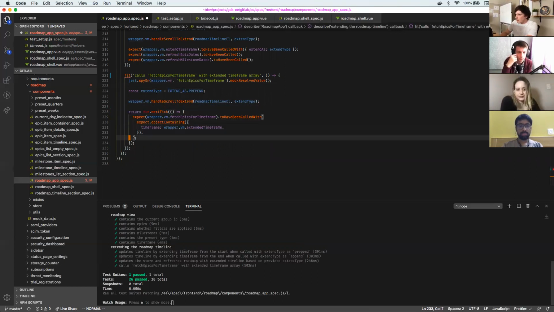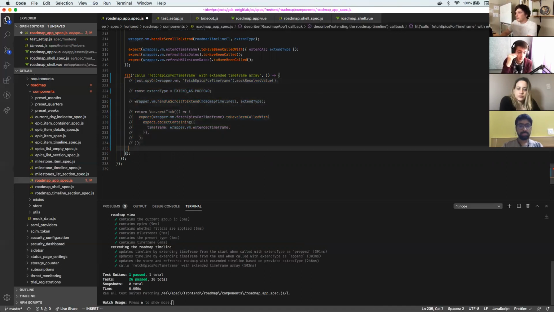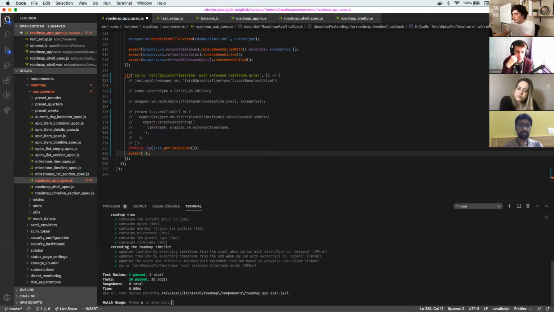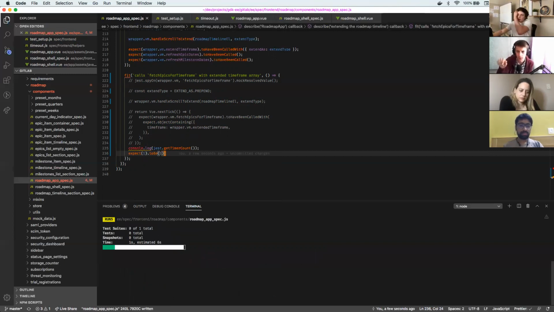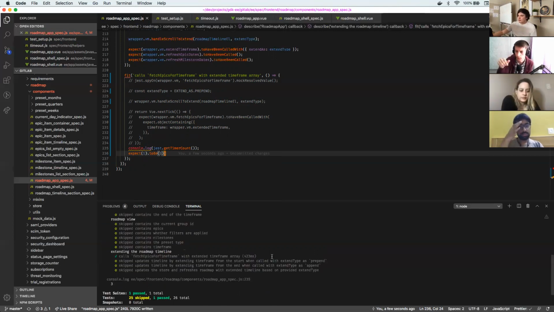Can you also print the amount of timers there, just to see? Print the what? Total timers count. How do you get that? I believe jest.getTimerCount. Because I believe when we are returning the view next tick, it just executes all timers that we have in our queue.